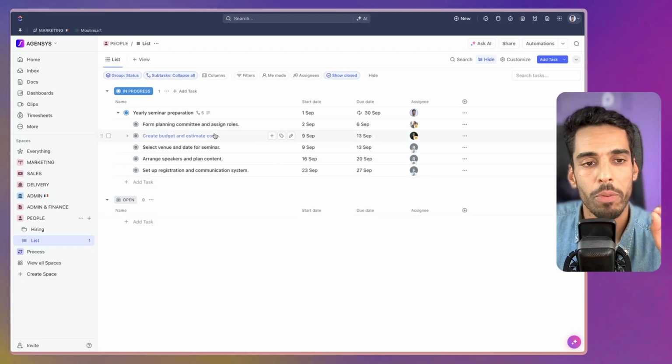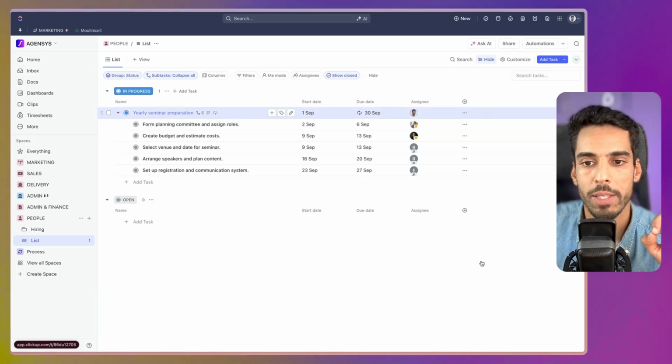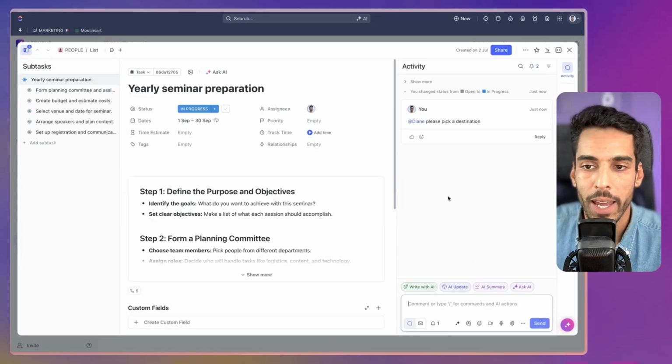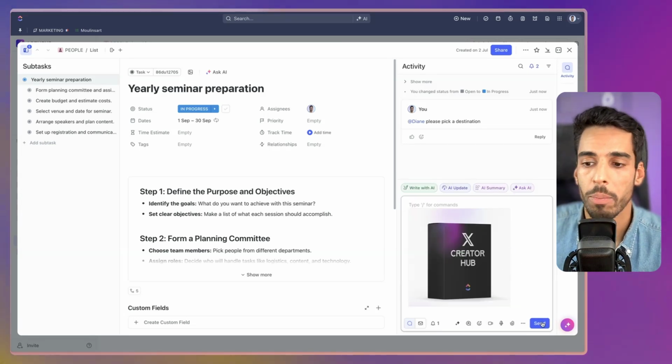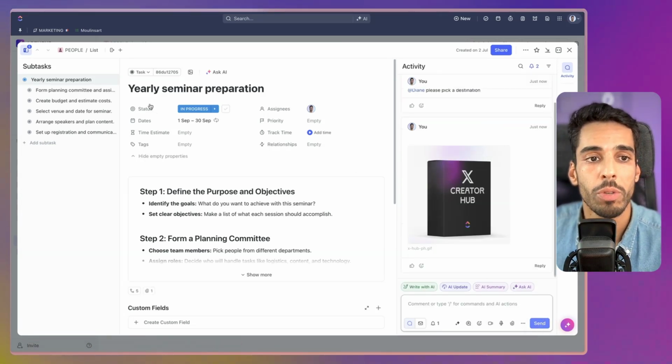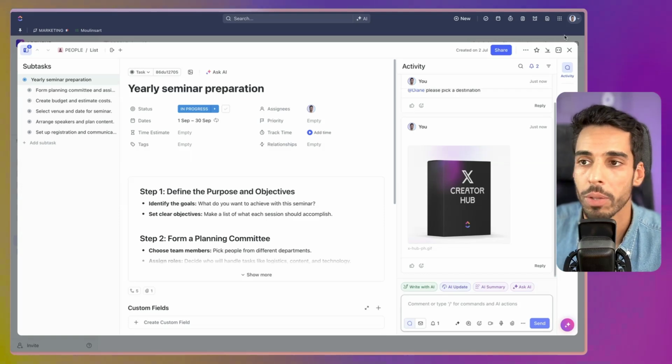And I'm going to show you something before we finish that setup. So I'll open this task and I will add something into the comments. So I said, Diane, please pick a destination, and I added a comment, and potentially I could also add some image attachments. So I'm adding content and context to the 2024 yearly seminar preparation.